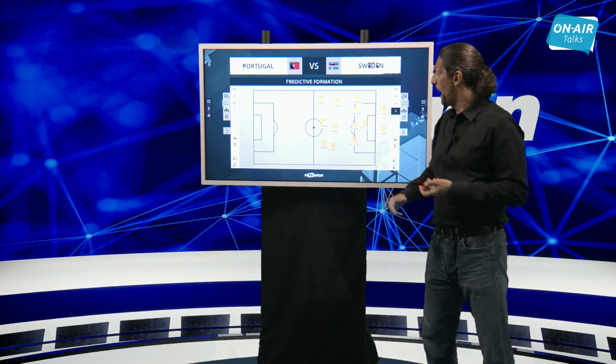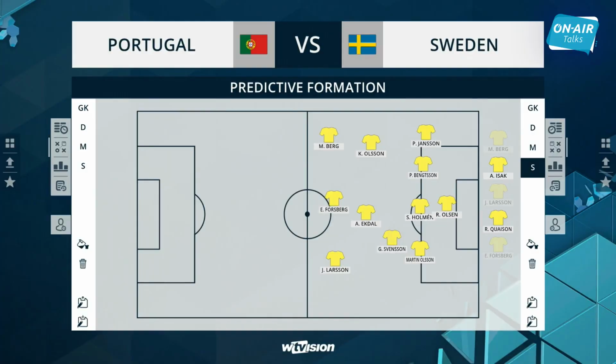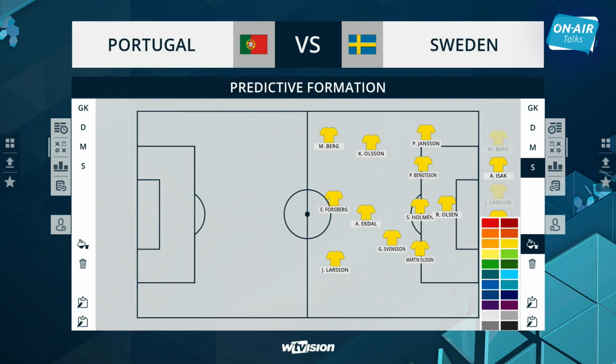And I have the team. I can also change the players here. I can also change the color of the team, for example, to orange. And now I have to save my predictive formation in order to keep it on the system. And this will help me to do this.